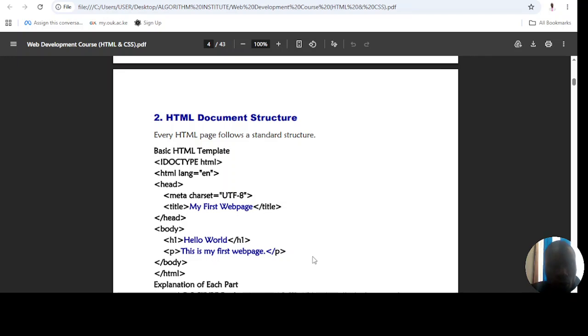Hello, let us continue where we left off. We have topic two, the HTML document structure.